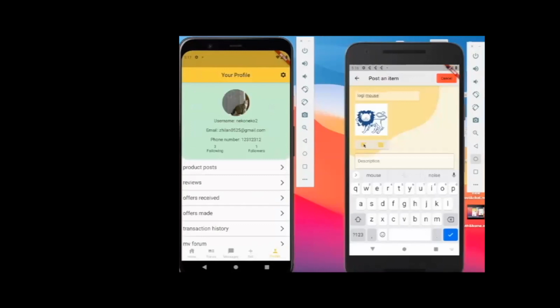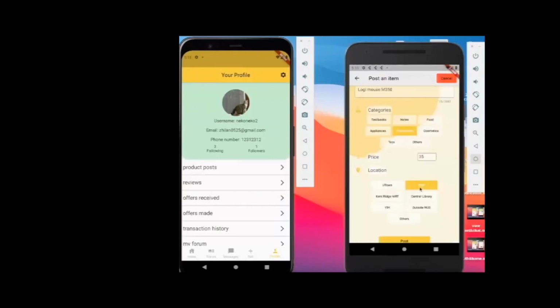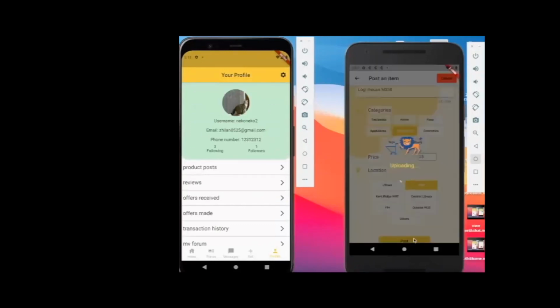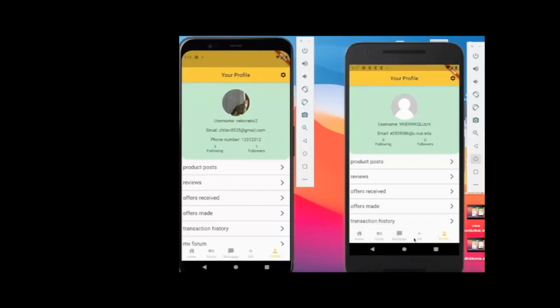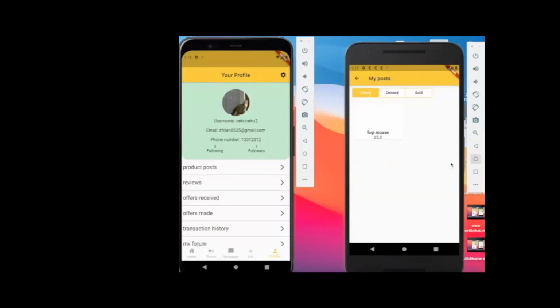The user can create a new post by clicking the plus button. After filling in the post form, the user can view the post in the Product Posts option in his profile. My Posts page contains all the posts the user has posted, sorted with different status: selling, deleted, and sold.